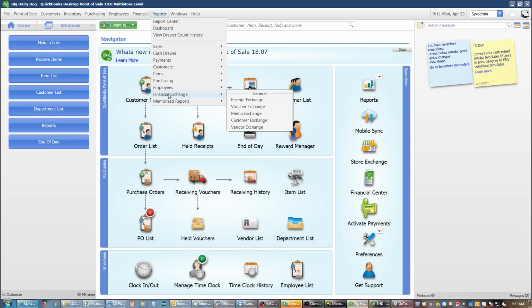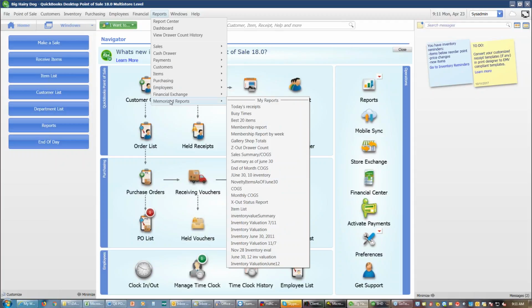Financial exchange shows us exchange reports we have between point of sale and accounting. And finally, memorized reports, and any special reports we may have created for running reports that we want to run all the time that are slightly different than the standard report.